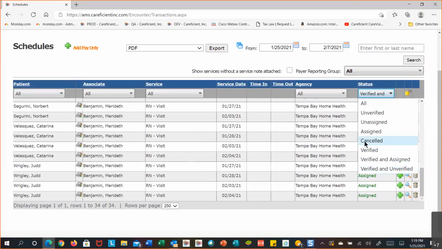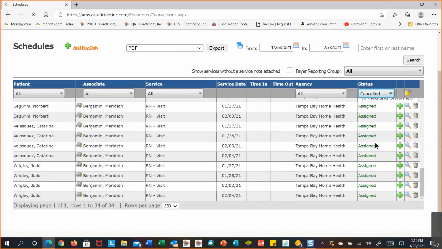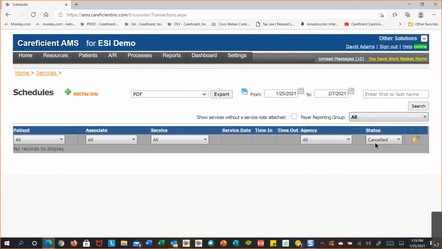Now, if you need a cancel report for some reason, you can select verify and cancel, so cancel. And this will give you a report for cancellation. Let me back this up. So you can see that you get a report for cancel.